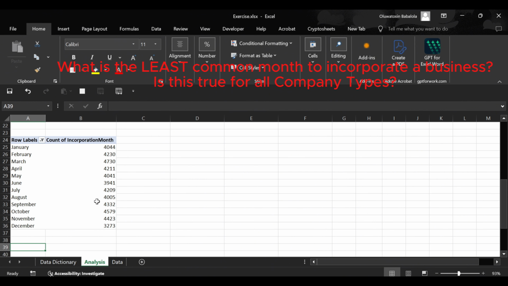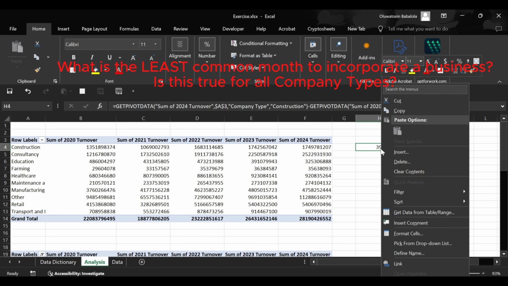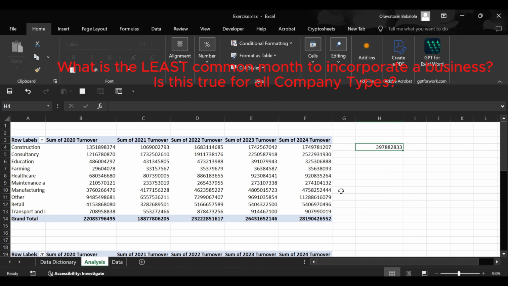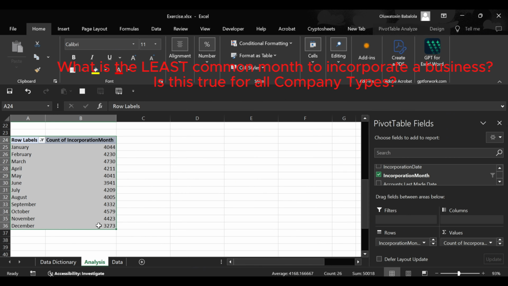And the second question is, is this true for all company types? So how do we confirm if it is true for all company types? That means we have to inspect it by company type, right? We can do it in two ways. We can leave this one here just to show that December is the least month. For this analysis, you might even take it further by creating charts just to show your findings. But I'm not going to do that for this case. I just want to explain the analysis so you understand the thought process and how to handle this kind of questions.